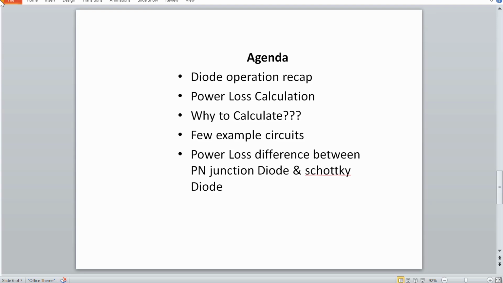Hi guys, in this video we are going to see how to calculate the power loss for the diode, and why we have to calculate the power loss in a circuit for the diode. And from a power loss perspective, what is the difference between the general purpose diode and the Schottky diode? This is the agenda for this video.